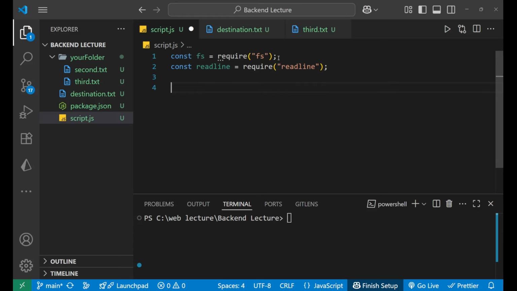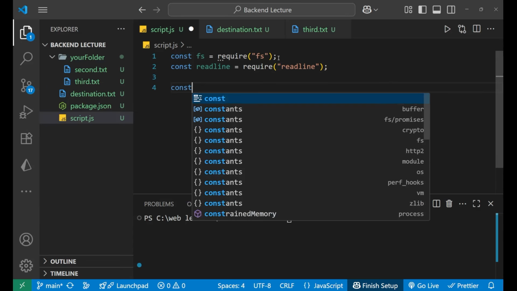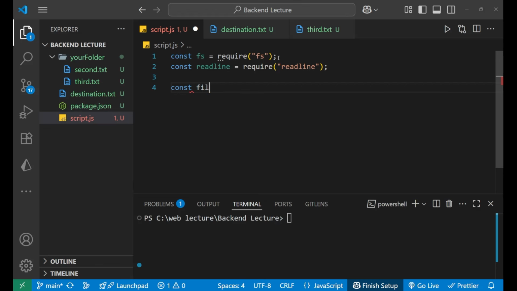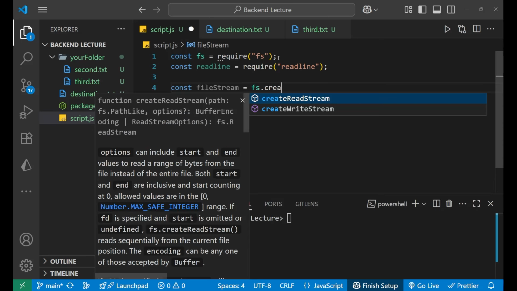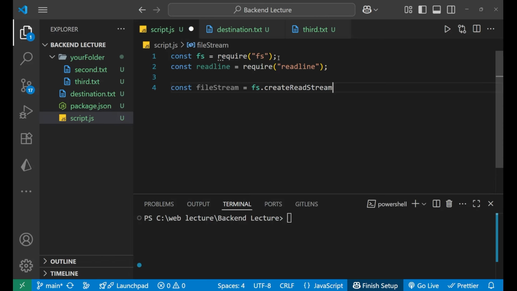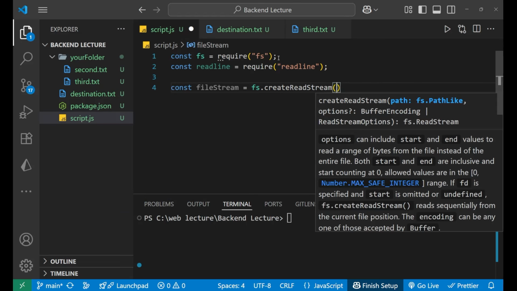Now, how can we work with it? First, we need a variable that is fileStream. We are going to stream the data of the file line by line. So we need to write const fileStream equals fs.createReadStream. I'm repeating again, that is fs.createReadStream. That is what we are going to use. Put the bracket here.